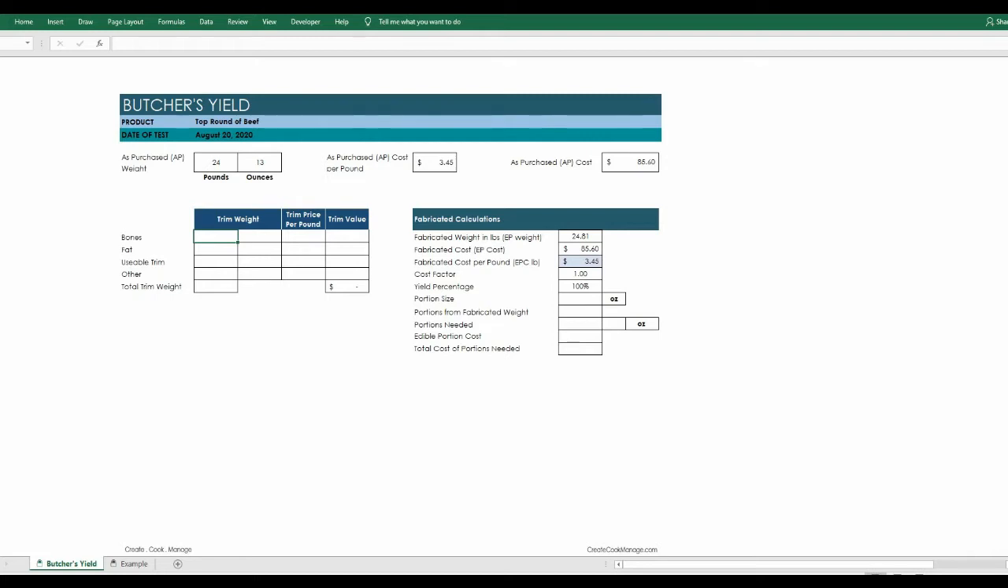Once you have processed the product, you will then need to separate and weigh the amount of bones, fat, and skin, and then finally, the amount of usable trim from the product. This information is needed to properly calculate the fabricated price of the product.